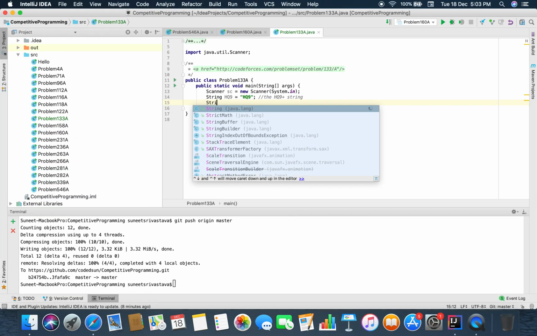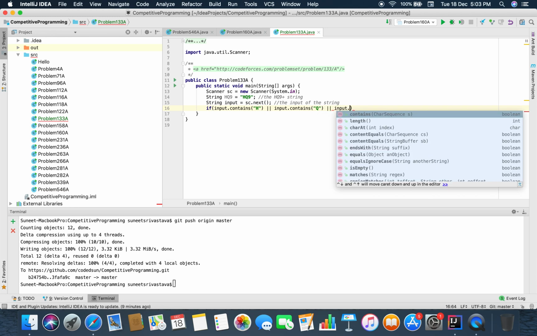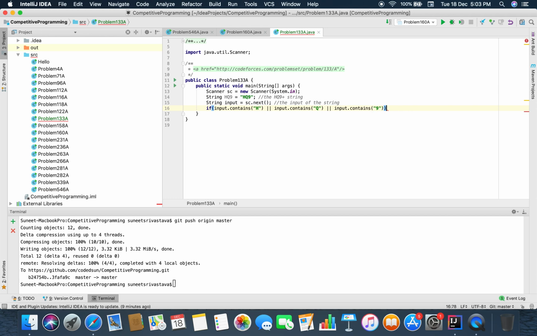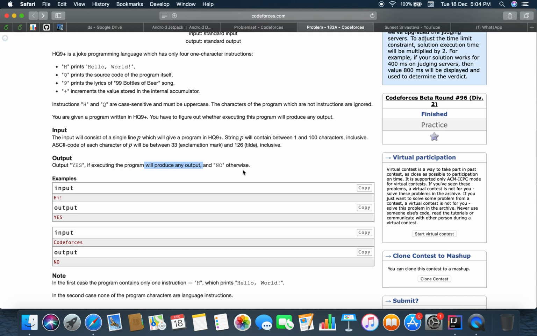Okay, so we have to take the input from the user. Now we have to check if input contains H, or if input contains Q, or input contains 9. Okay, so output yes. Actually, this string is also not needed. I thought that it would be needed, but it is not needed, and why waste the memory of the computer.